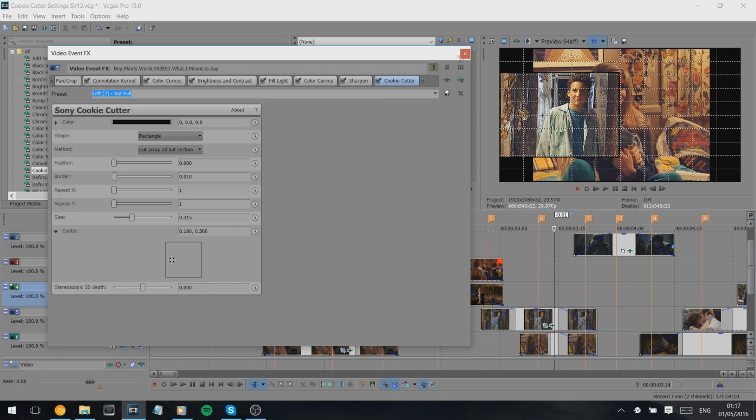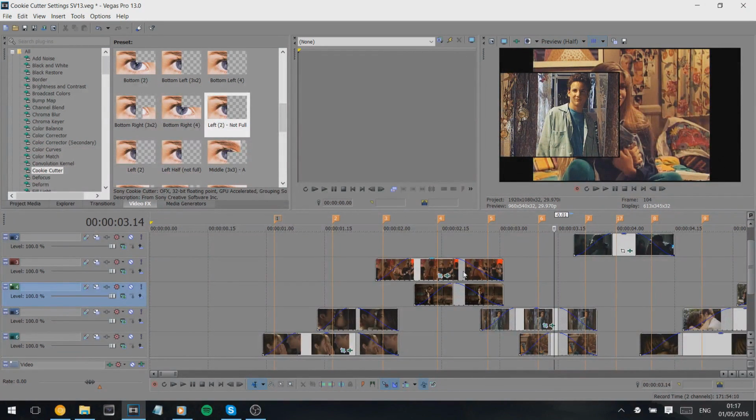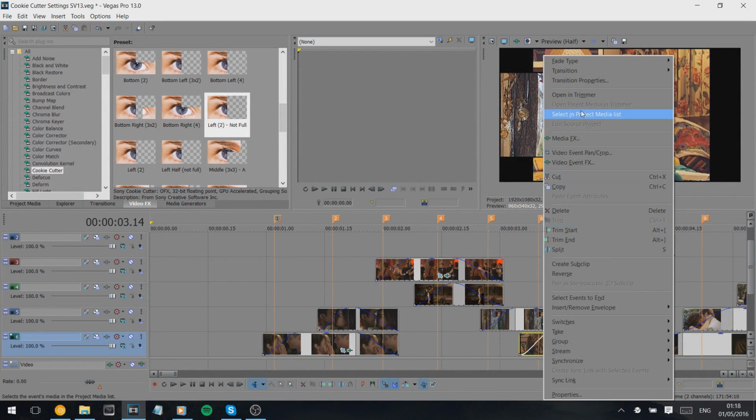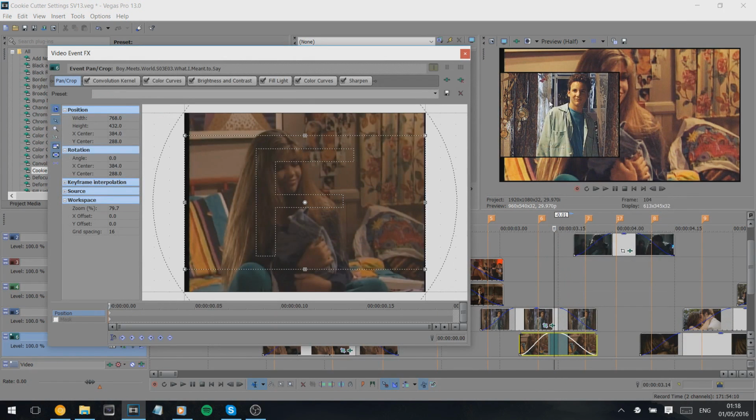So those are those settings. Again, they'll be in the description, and if you want me to put them in picture format, let me know and I will do that.